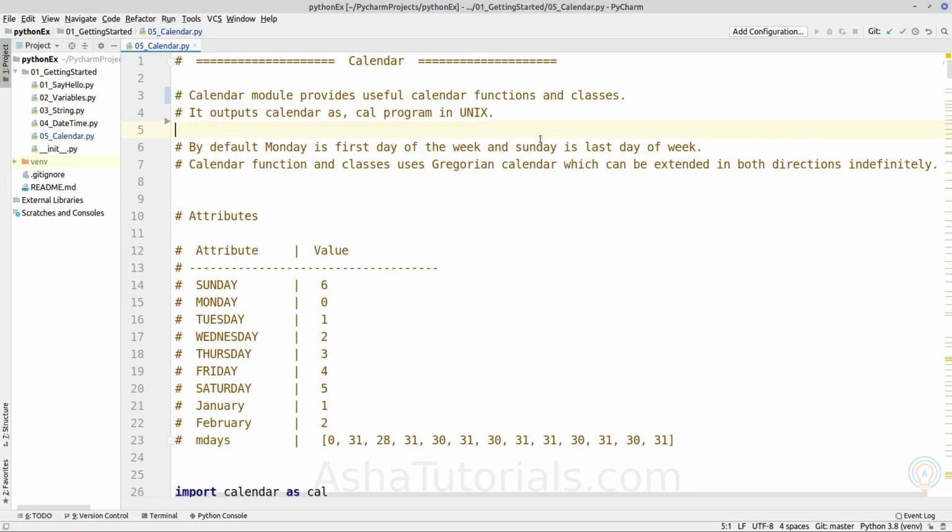It provides useful calendar functions and classes. It outputs a calendar like the cal program in Unix. In the calendar module, Monday is the first day of the week, but we can make any other day the first day of the week. The calendar functions and classes use the Gregorian calendar, which can be extended in both directions infinitely.